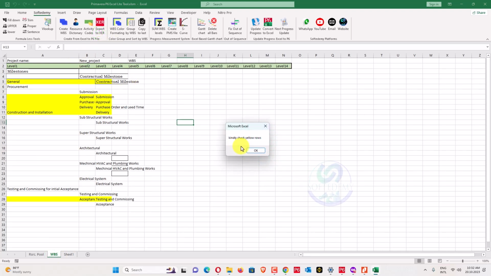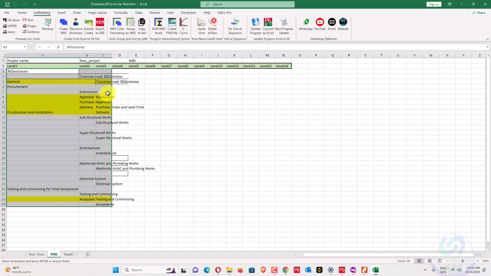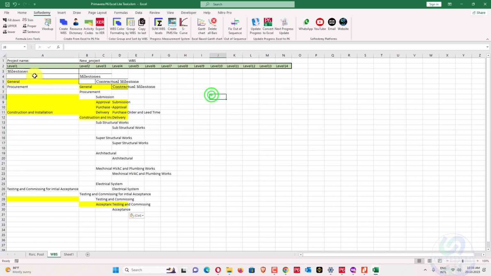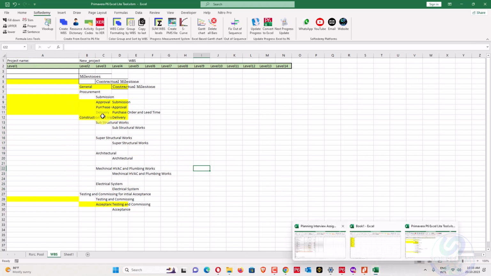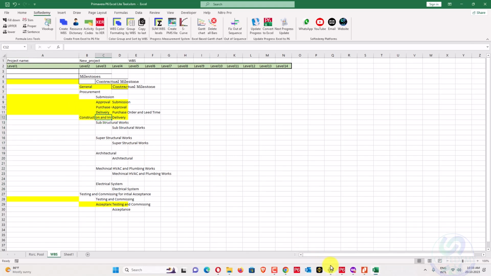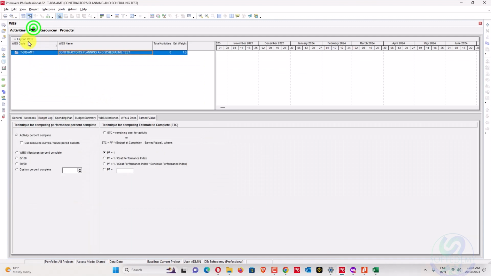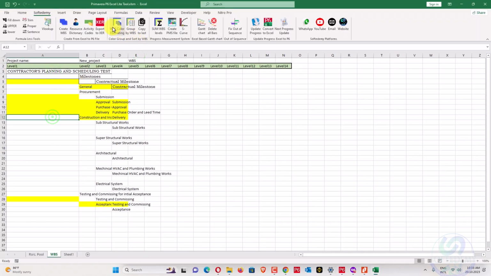Okay, it's saying that we cannot export yellow rows. Okay. I think we have made a mistake. And now we write here project, and what is the project name here. There are issues with the WBS. Paste this one, and now we'll go here, export the file.